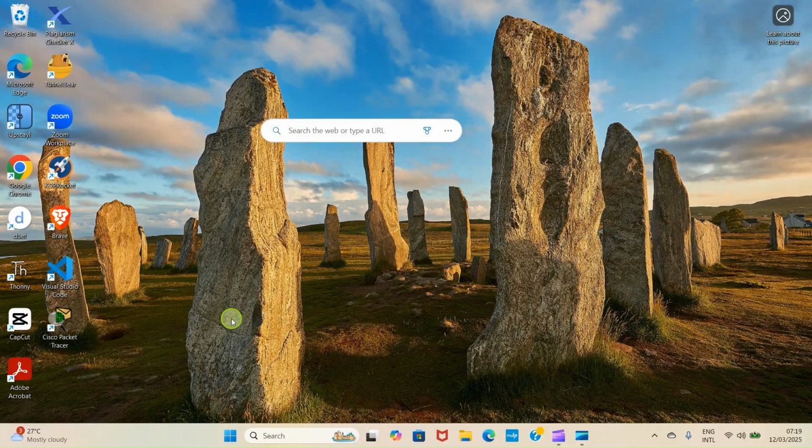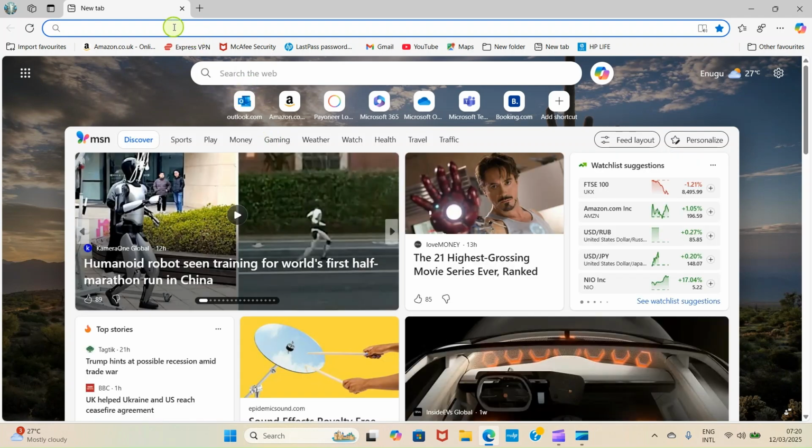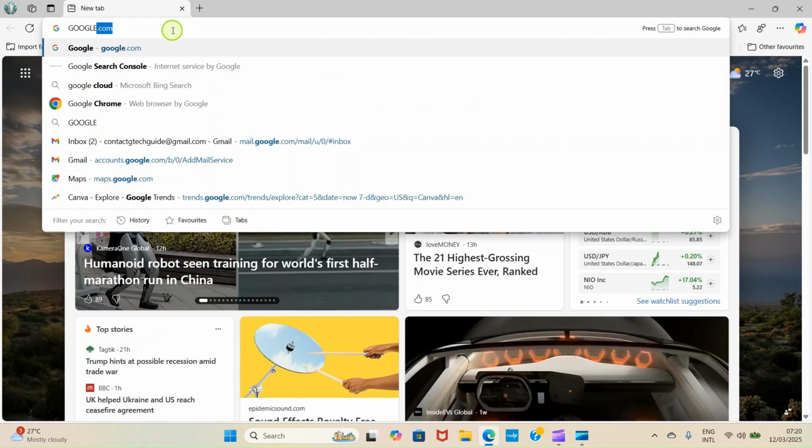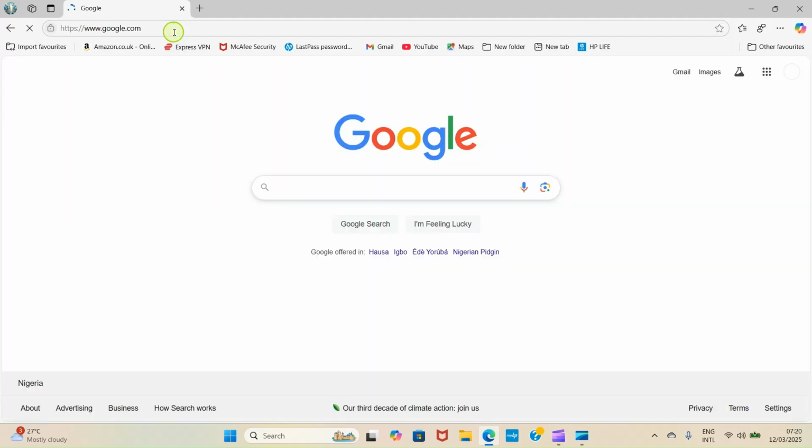All right, the first step you need to take is to open your web browser. In this case, I will be working with Microsoft Edge. It's pinned here, so I'll click on it. As your browser opens, visit google.com. But if you are using Chrome, you don't need to do that because that's the default search engine. I don't want to use Bing in this case.